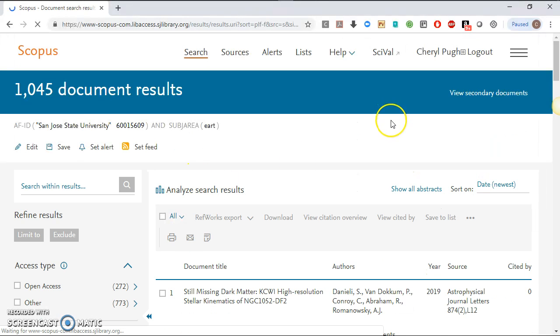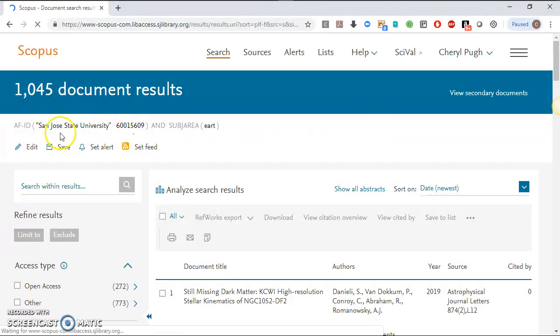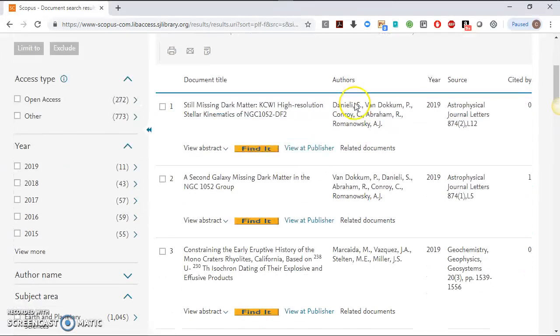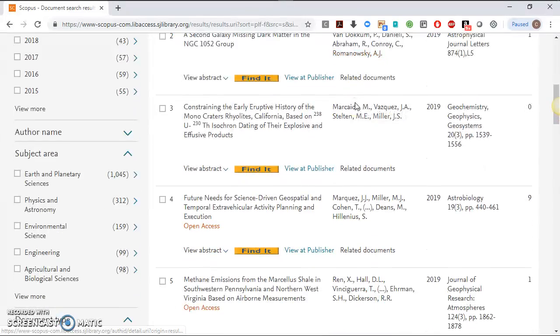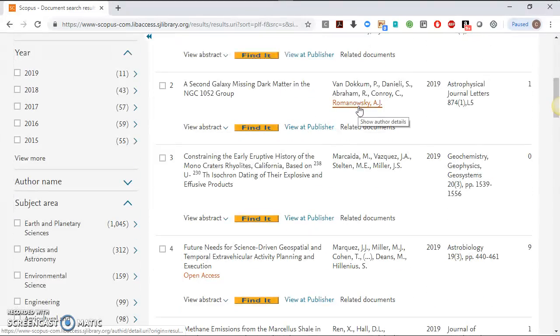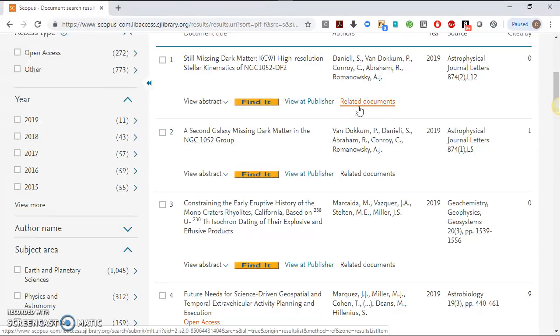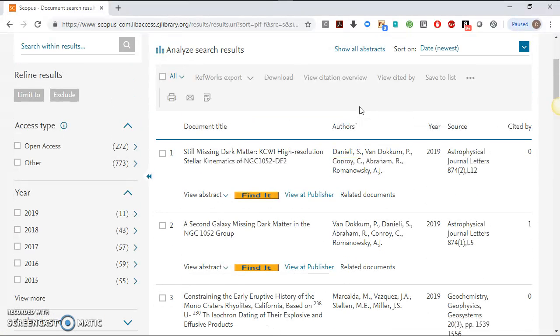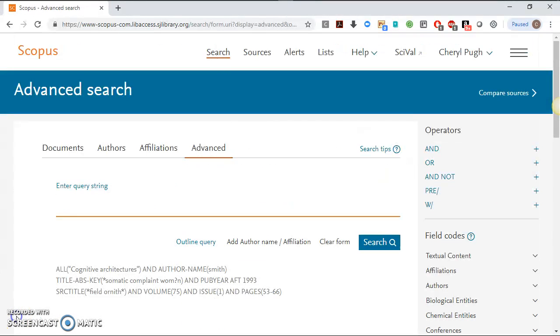I'm going to open up, and I will see here is San Jose State University, and the subject area is, well, they just abbreviate Earth, but we know that it's Earth and Planetary Sciences. And you can scroll down here and select an article and click Find It to get to King's Library to get the full text version.